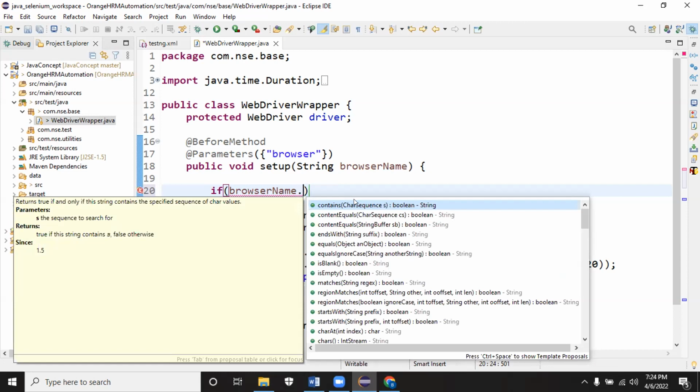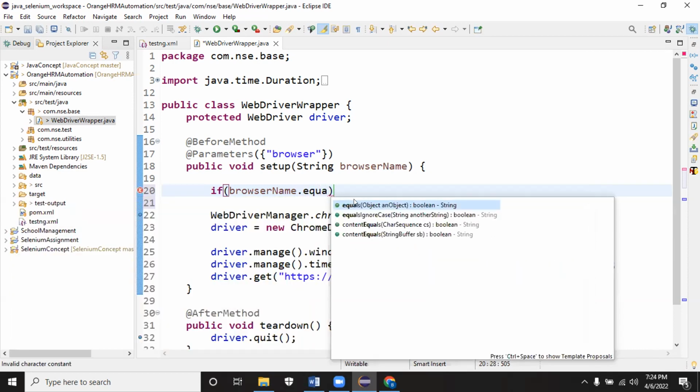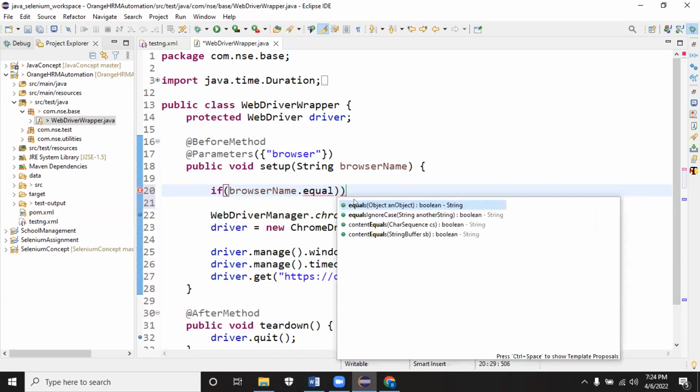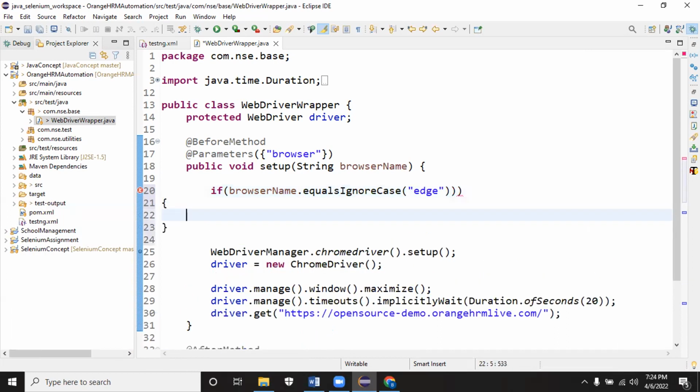String is a class which has lots of non-static methods. I'm going to use a method called equalsIgnoreCase. And this method, I'll keep it as Edge. If it is Edge, I want to launch the Edge browser. A simple if condition is enough. And else if.